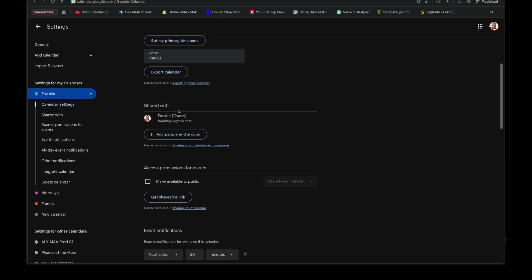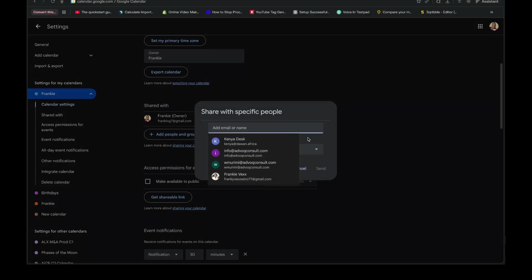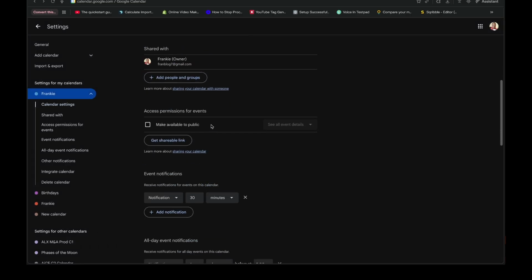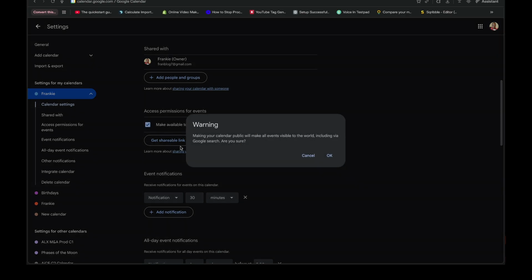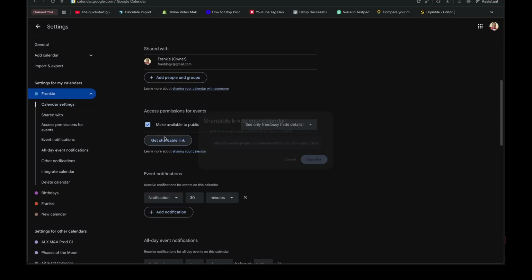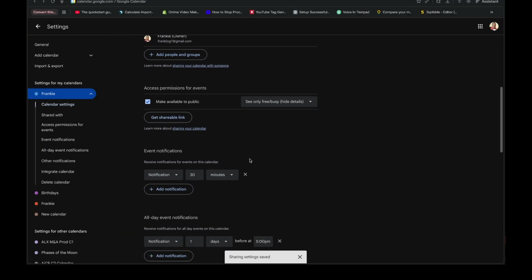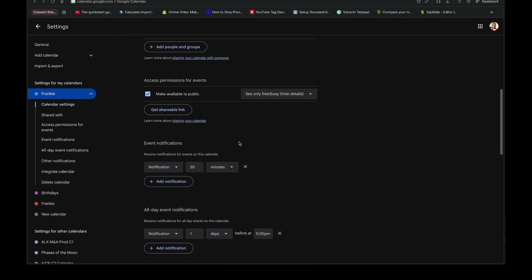So who do I want to have access to this? I can add email addresses here, people in groups. So I can add lots of people here that I want to share this calendar with. I can scroll down to what permissions I want. Do I want to make it public? Do I want to just let it be for me? So I can make it public. Generate a shareable link. So if I say public and then okay, then generate a shareable link, I can copy this link and then I can share it with whoever I want to share this with.